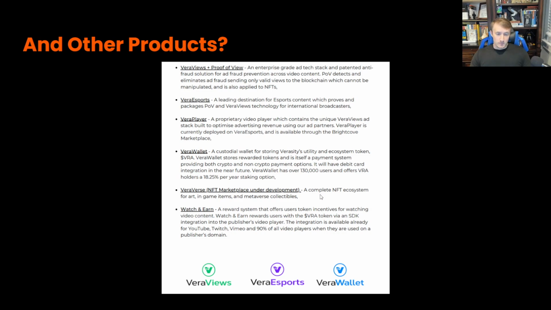So then they have their Veraverse, which is their NFT marketplace under development. I don't know when this is going to go live. It still has not gone live, to my knowledge, as of the recording of this. But this one's going to be really cool because they also say, like it says here, it's also applied to NFTs.